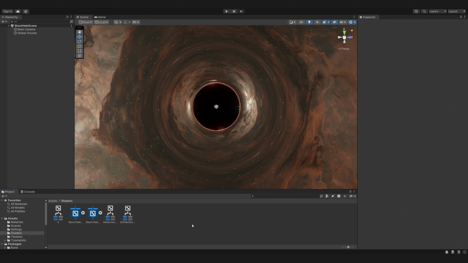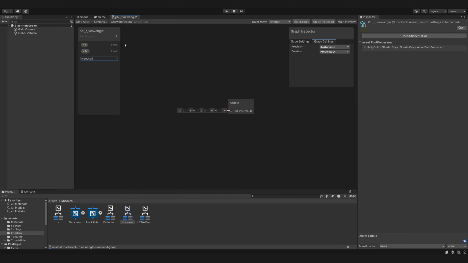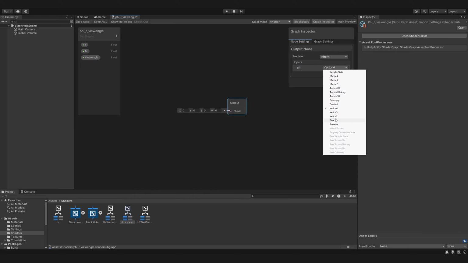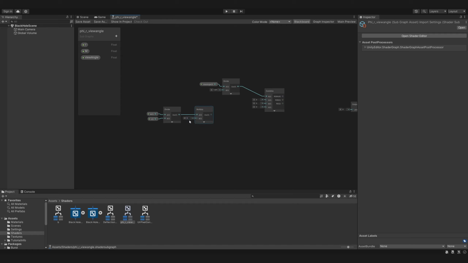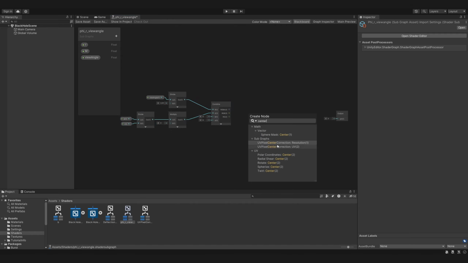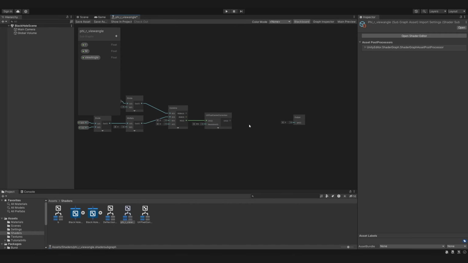Let's start by making a few subgraphs. First, phi r view angle. This takes in r, m and the view angle and returns phi. The u-coordinate is then the view angle divided by pi over 2. The v-coordinate is m over r times 3. Then we do the UV pixel center correction and sample the texture.